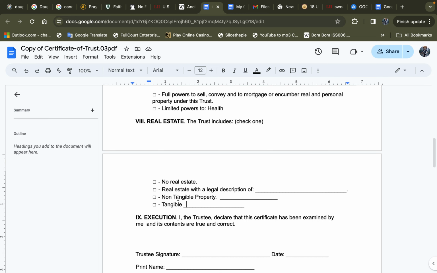But most importantly, the non-tangible is going to be the NFTs. It's going to be the copyrights. These are intellectual property, and we want to put that stuff in there. Use your identifiers. For non-tangible property, you're going to put the common law copyright notice identifier right here.